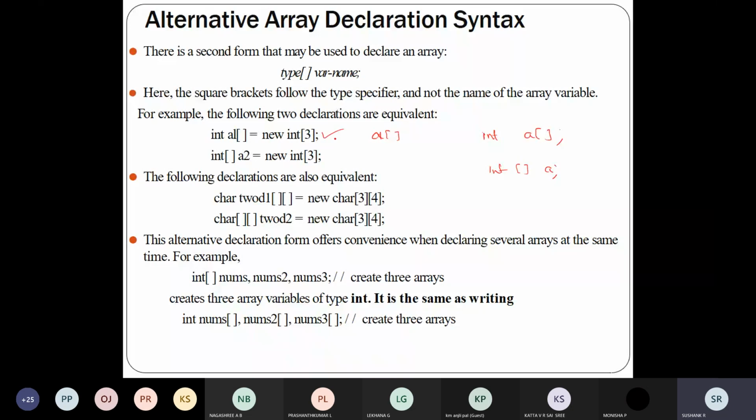In the second one, first the square bracket is there, then the variable name. So this is also the same. Here also you can check, variable name and brackets are equivalent. So these two statements are equal, and these two statements are equal. Brackets, variable name, so this is equal.